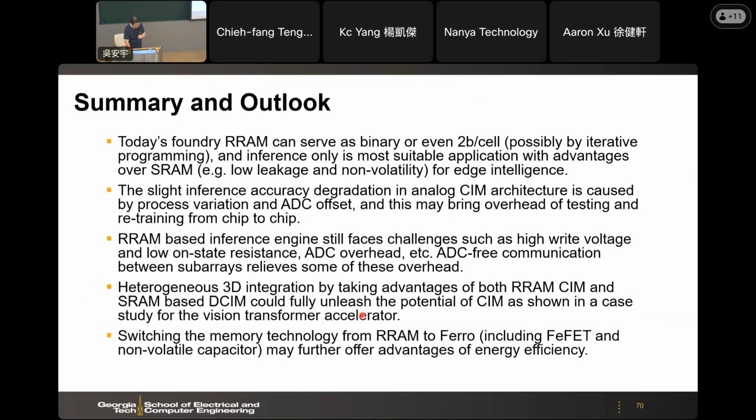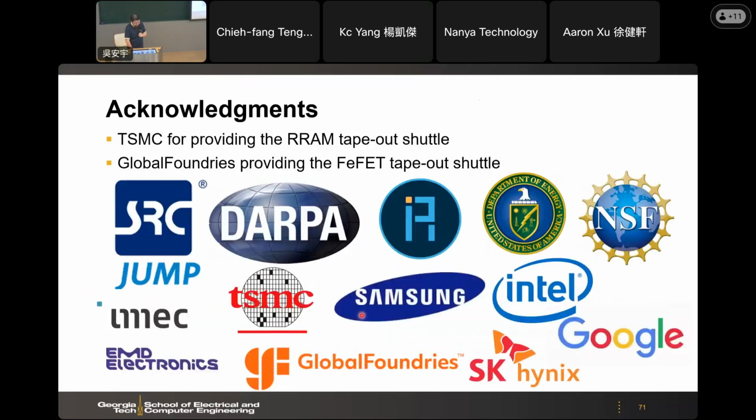All right, so I can skip the summary. I think I covered all those points. And finally, I'd like to thank TSMC for providing us the R&D shuttle and also GlobalFoundries for the collaboration in the FARO and all the federal agencies and also the industry sponsors for our research. So I have collaborations with all the major semiconductor companies and also including Google. Google Silicon? Yes. All right. Thank you.